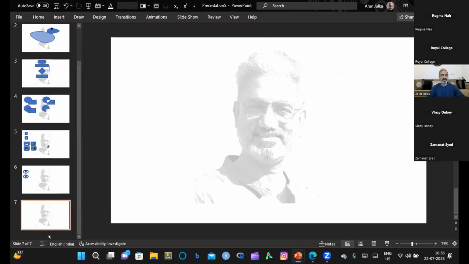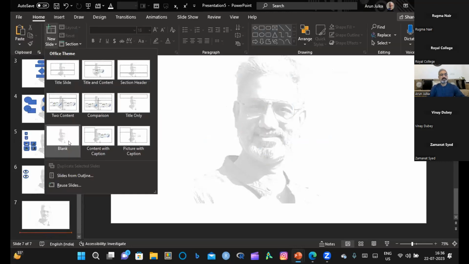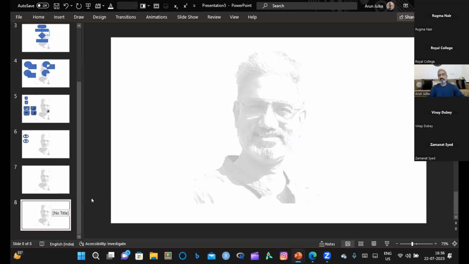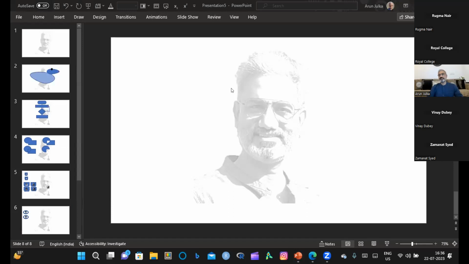Whenever you create any new slide, you will get your picture as a watermark. That's good. But here, the point is that you can change any picture very easily. Okay, so this is about inserting this.